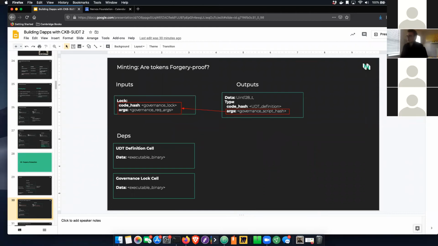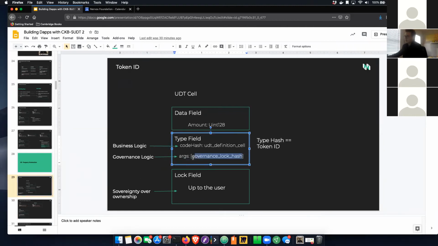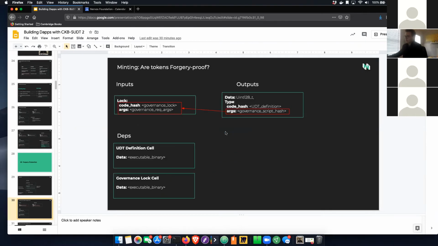And the way the logic that checks if a token is being minted works is that in the output, which is a UDT cell that has this governance lock hash, it looks for an argument. It looks for an input in which the lock hash of that input matches this argument.